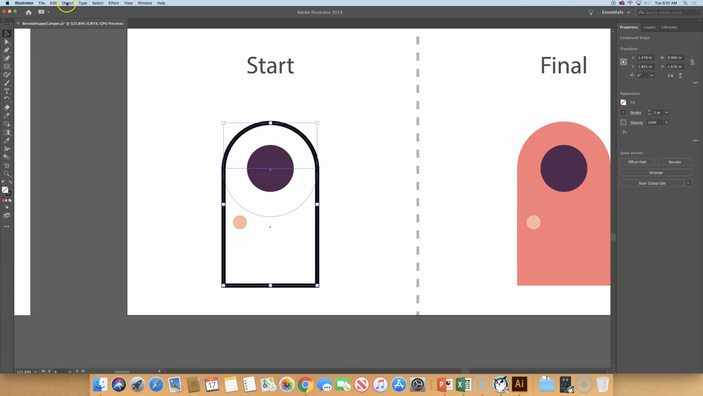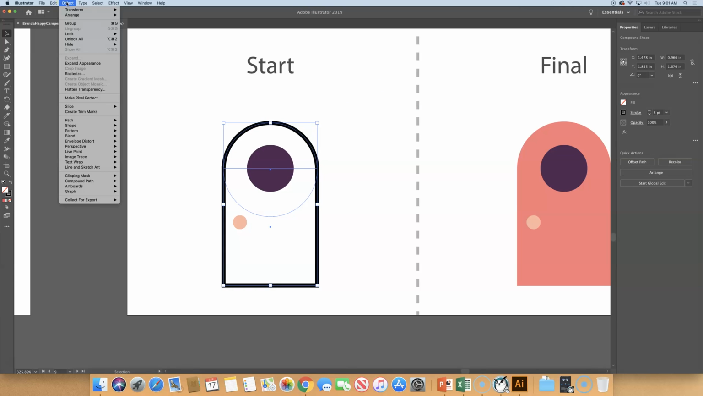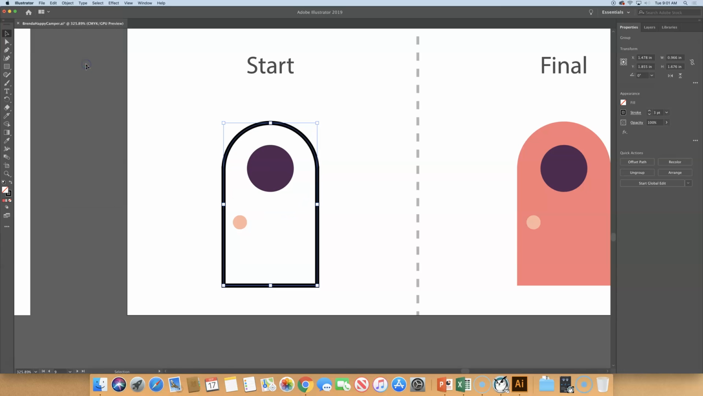And we're going to say Object, Expand, where are you? There you are. Expand Appearance, the top third of our options. Now those two shapes are gone. It's just one path with a curve at the top. It's now permanent. It's now a single shape.